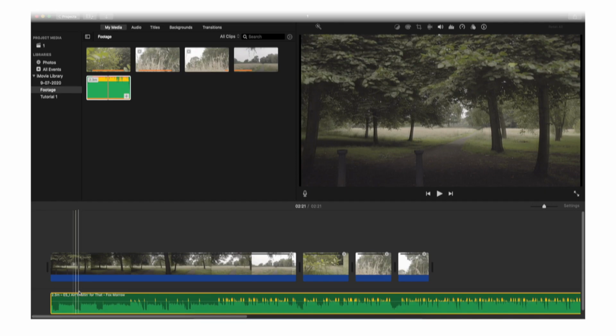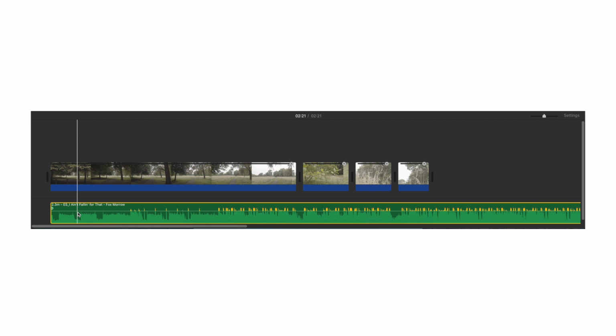Once your song is in the timeline, you can adjust the volume by dragging up or down this bar on the actual waveform itself. And to fade our audio in, we can drag this circle over here just in for how long we want our fade to last. And we can do the same at the end to fade it out.